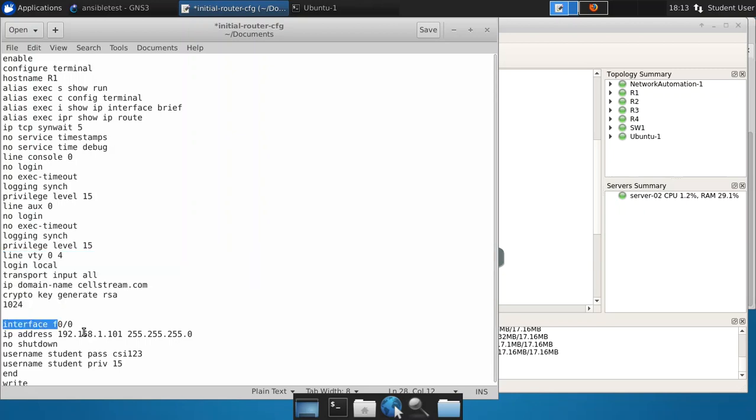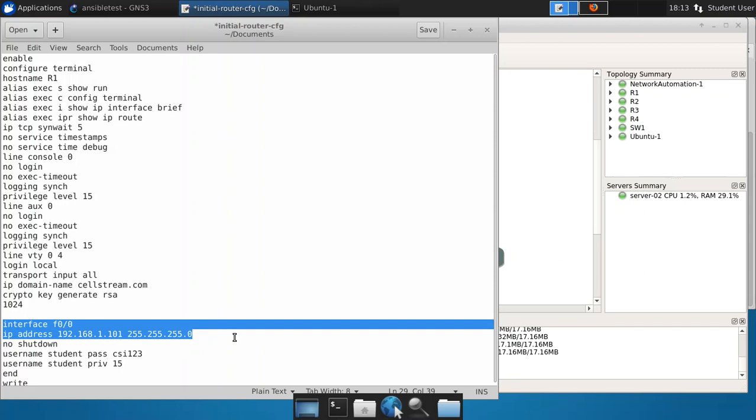Then finally, I'm putting an IP address that fits our network configuration. If you recall, we've done the 192.168.1.something. So I'm going to start with 101 for router 1, and then you'll see I'll change this as we go to router 2, router 3, and router 4.